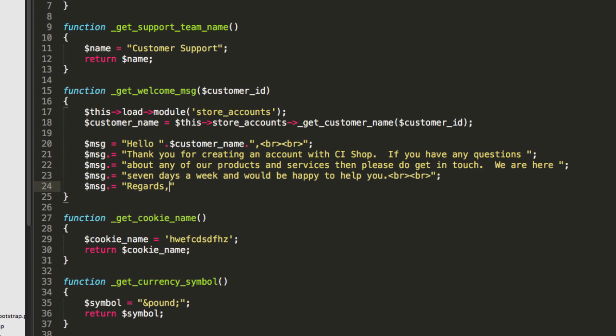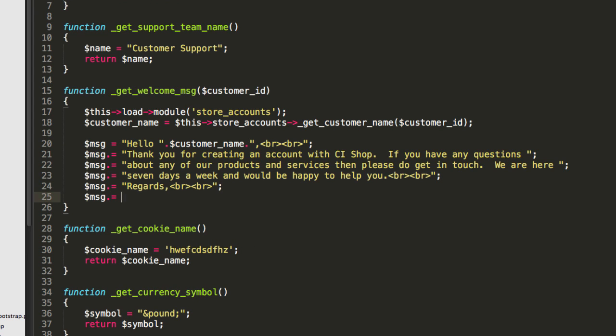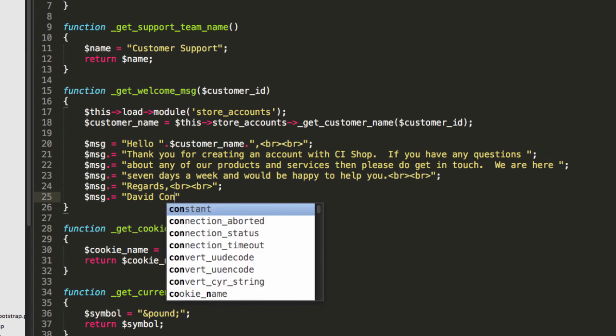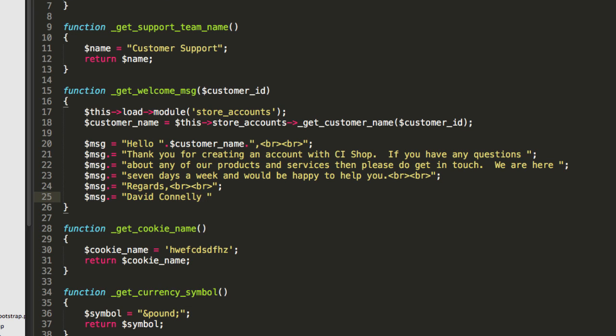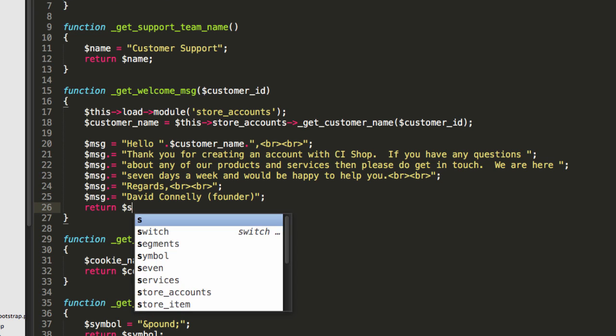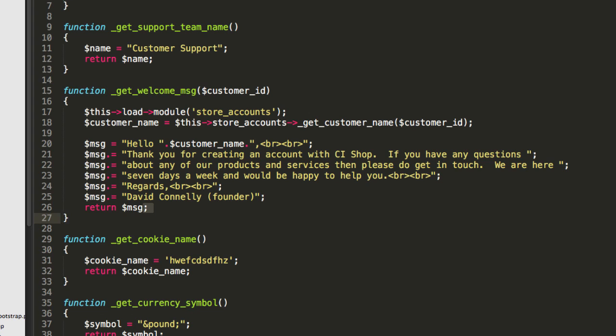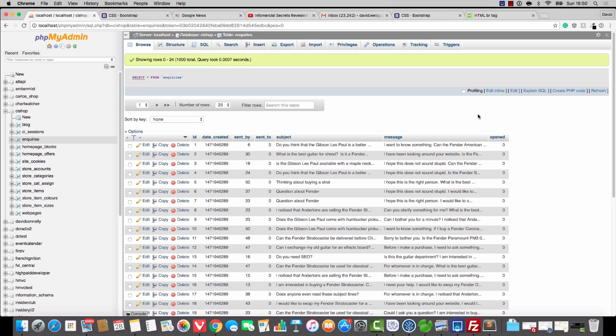Message also equals regards, and I'm just going to add a little human touch here. David Connolly, founder. Okay, I'm laughing because I always think that when people say founder, it just sounds so egotistical. Anyway, who cares? They get a message, right? So they're going to get a little internal message. Now, that's that. Let's do the inbox.